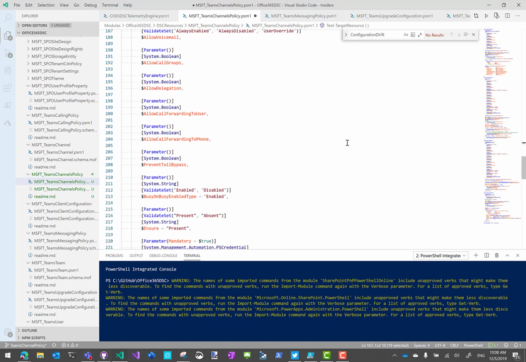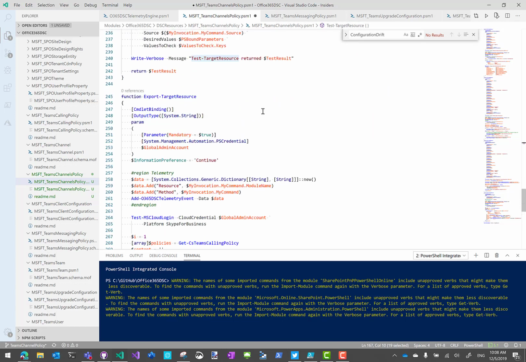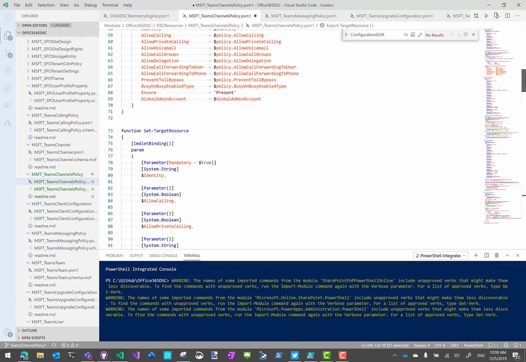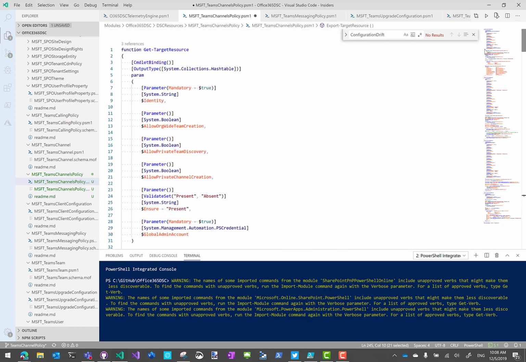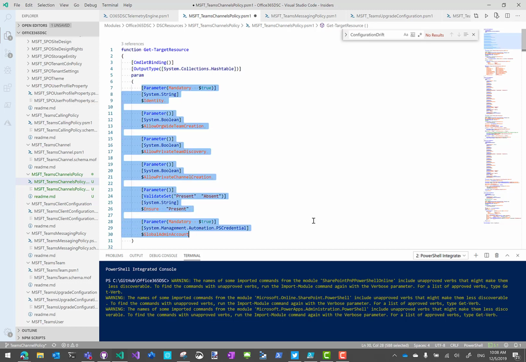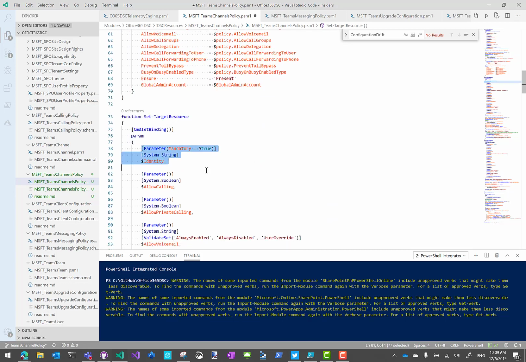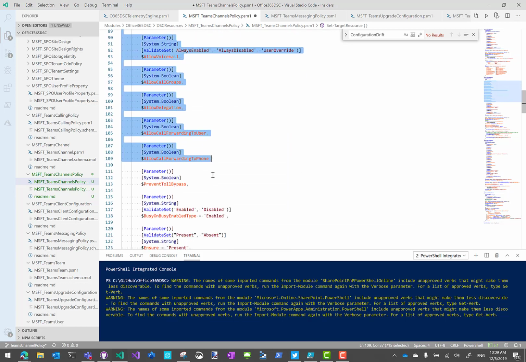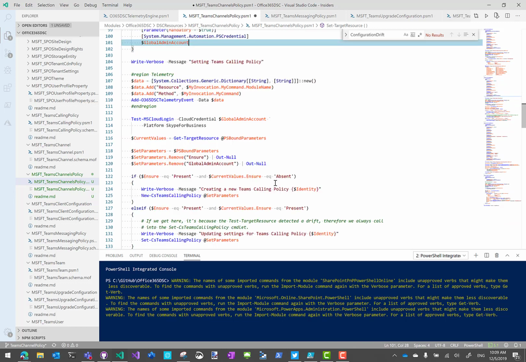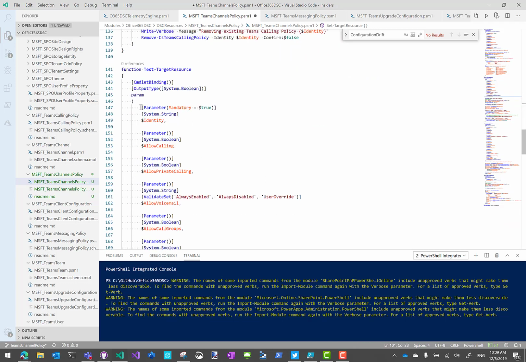And the last one is something that's unique to Office 365 DSC, which is the export target resource commandlet that allows you to extract configuration out of an existing Teams policy. Now, one thing that's really, really important is that all of the first 3 methods, so the get, test, and set, all need to have the same method signature, meaning that they need to have the exact same parameters. If a parameter is mandatory for one, it needs to be set to mandatory for the other one as well. So I'm just going to update the signature of those 3 methods.